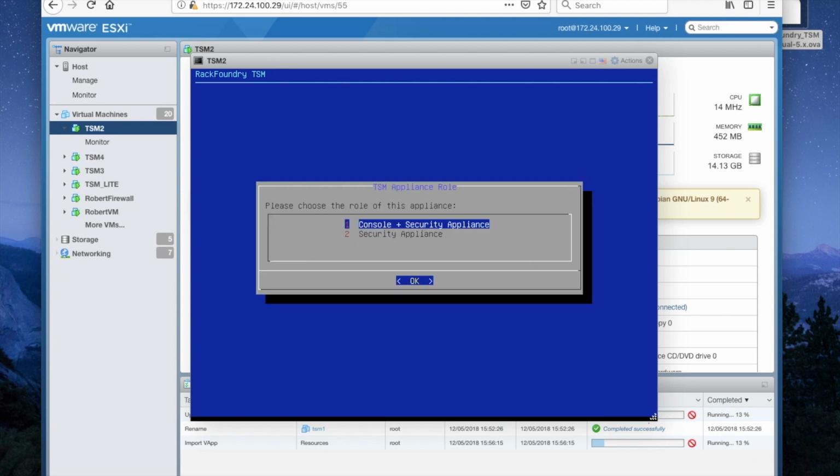So you can see once you click here, you can choose accept once you read the end user license agreement, and then you can choose whether it is a console or a security appliance. For the purpose of this demonstration, I'm just going to deploy a console.